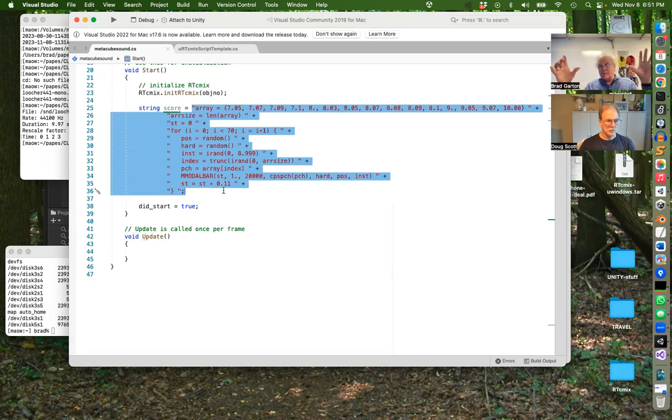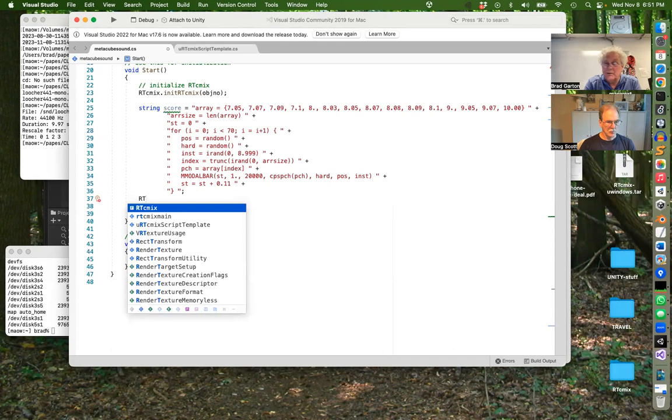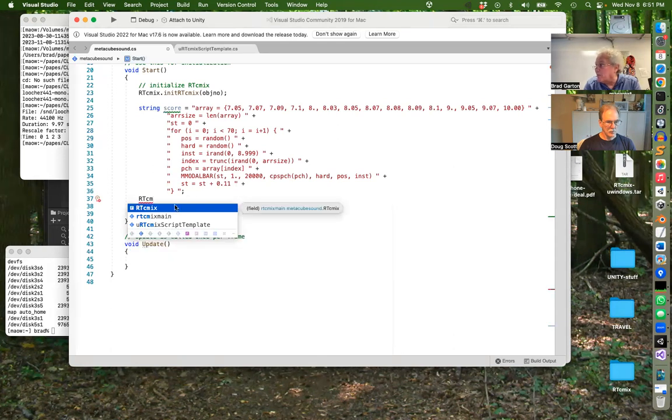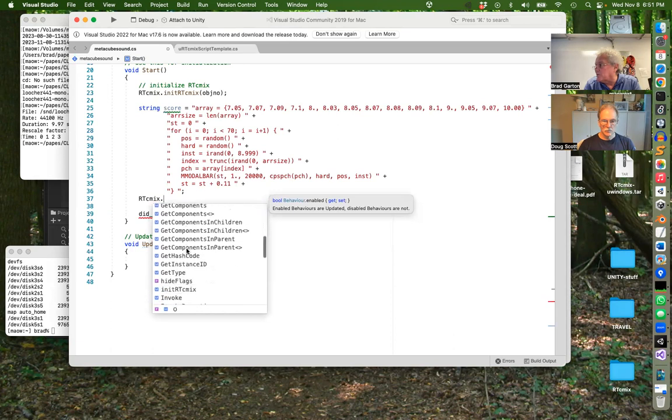So now I have this thing that has all of the stuff I want. All right. What do I do with all the stuff I want? Well, this is the start method, so it's going to just go once. First thing it's going to do is initialize uRTcmix, but the next thing we want it to do is uRTcmix, and I'll just type this to show you that I know what it is. Notice how it magically starts showing you stuff that's possible. I'll just hit uRTcmix dot, and look at all this stuff that's possible.